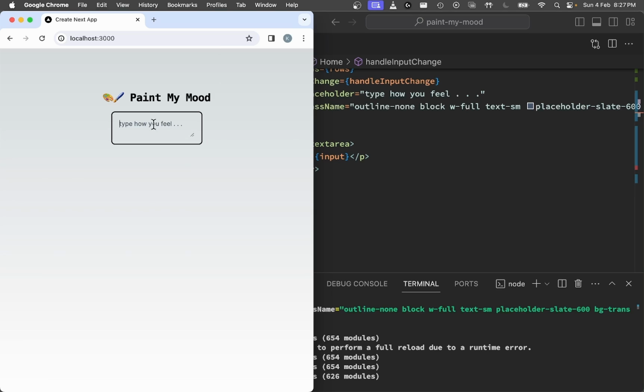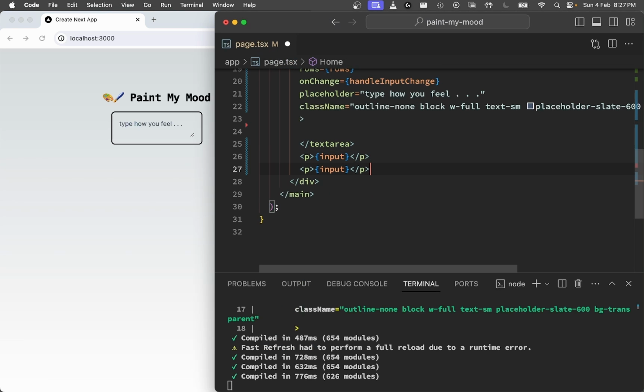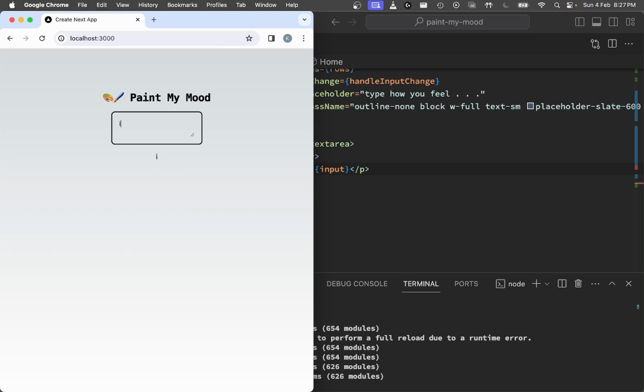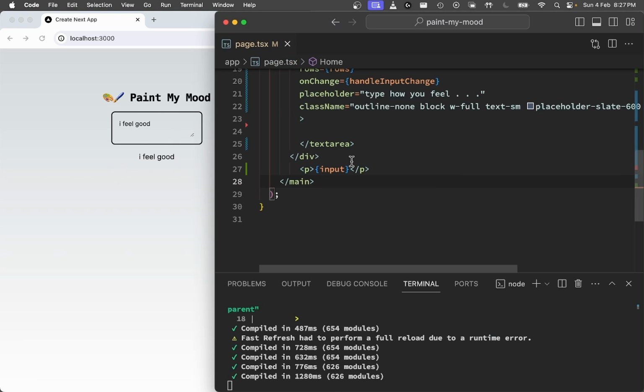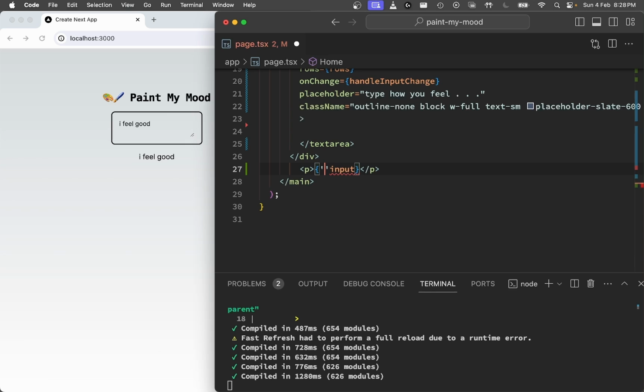So if I type something here, so actually I put it inside the div. So if I place it outside it and save it, and then I can write I feel good, that way we'll be able to see that whatever I'm typing is shown there. I'm just going to add a greater than sign here just to denote that this is what the user has typed.